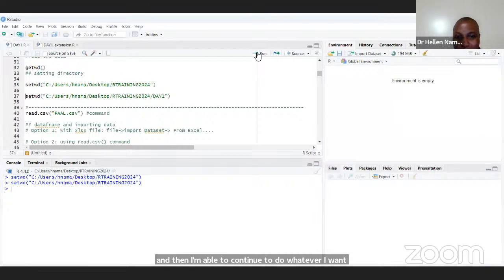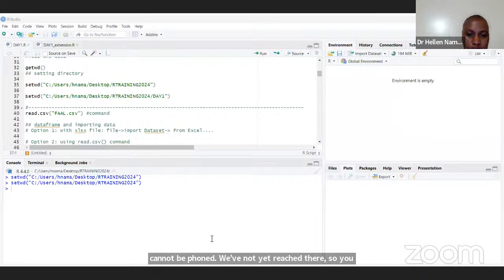Okay, let me go back to the chat. This is what I'm getting. Error. Object cannot be found. You're saying that you're getting an error that the object cannot be found. We've not yet reached there, so you're actually ahead of us. I've not reached that particular point.